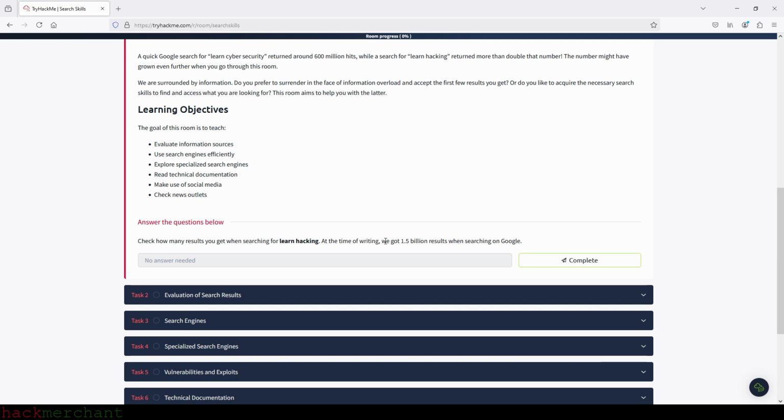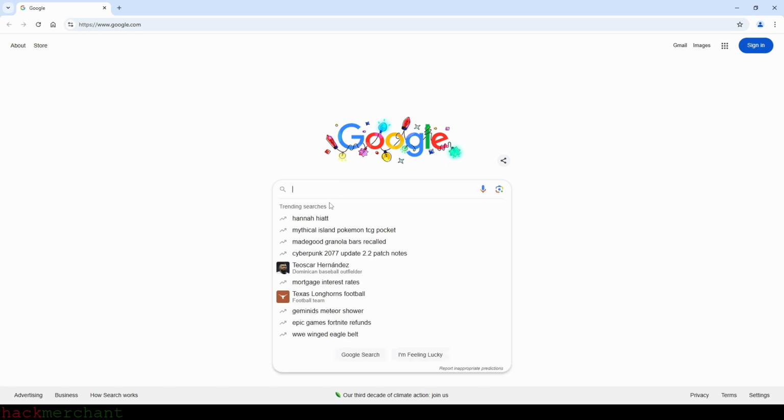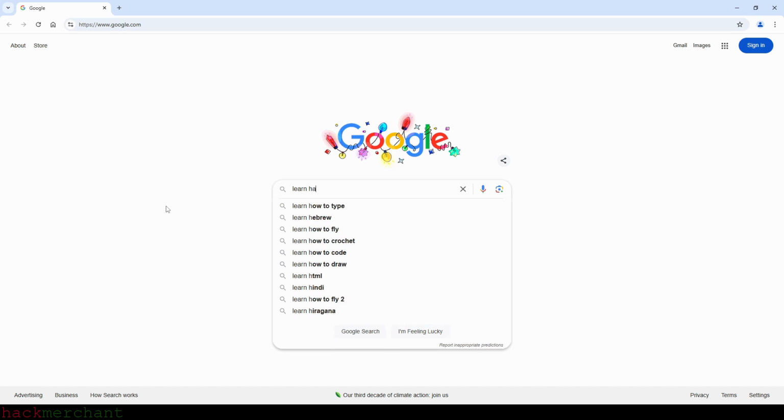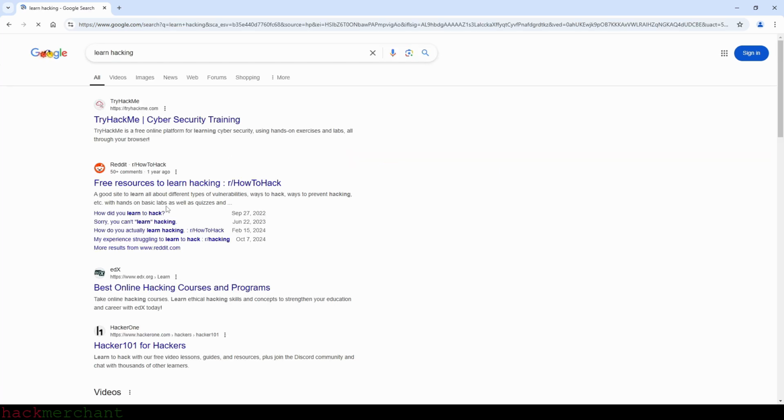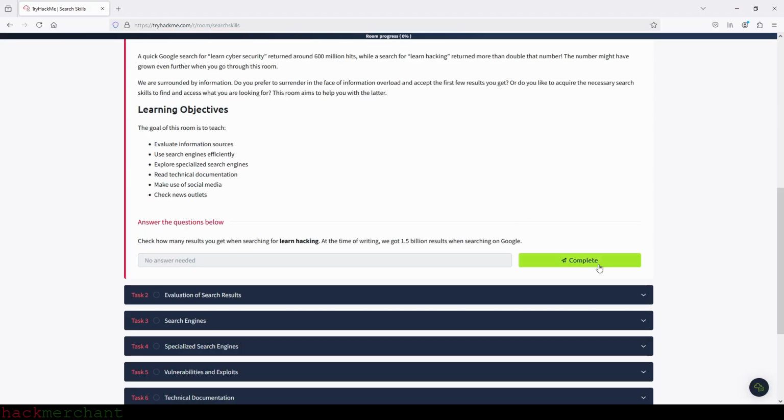Okay, so let's make that search ourselves and see how many results we get. Let's go on Google and type Learn Hacking. Now we can click on tools right here, and we can see that we get 806 million results. So let's go back to TryHackMe and click on complete and move on to the next task.